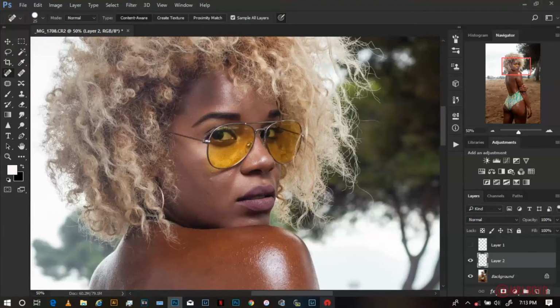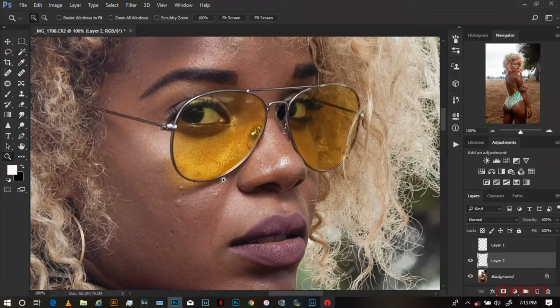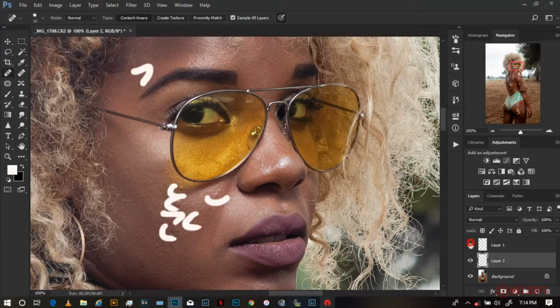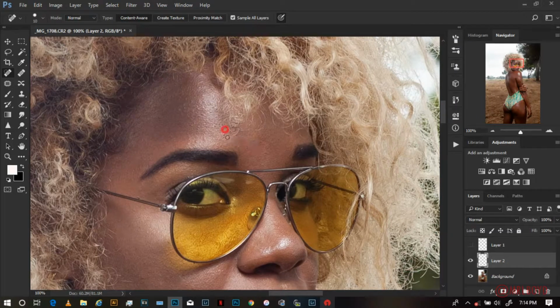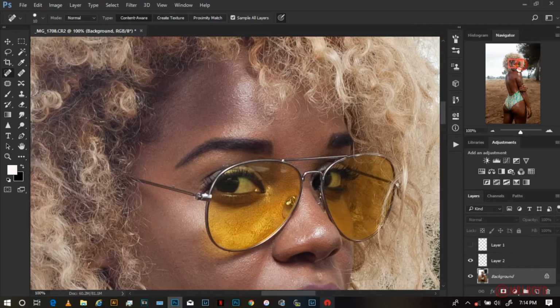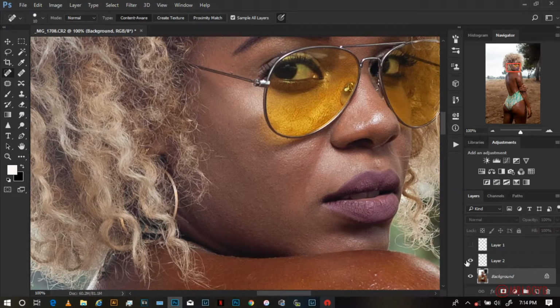Okay. Now let's get to the face. Generally the face I don't really miss much, so I don't really pay much attention on this part to the guide layer. Okay. I think that's fine. She has great skin. Let's go here.